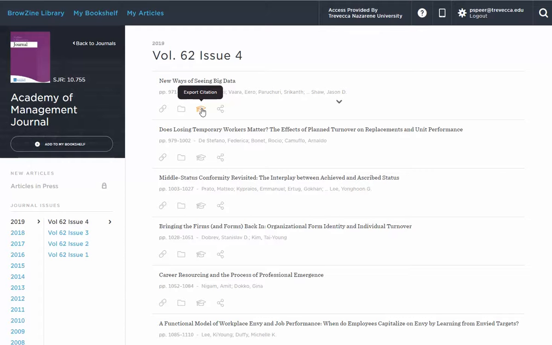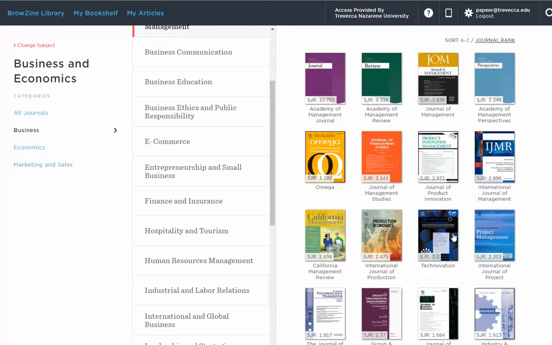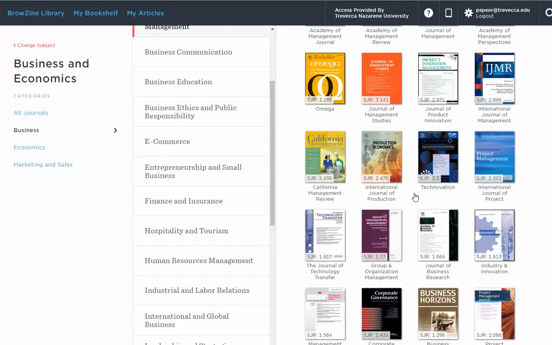Eventually, they will have that export option to RefWorks, just not at this time. You can also share your citation, so you can share it with someone who is not a member of Trevecca's community. Now, I'm going to go back to the journals, and I'm going to pick something else.